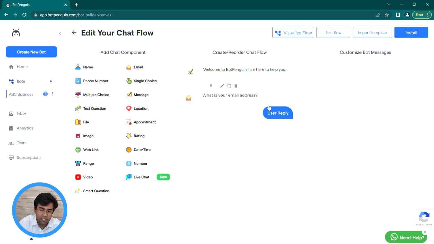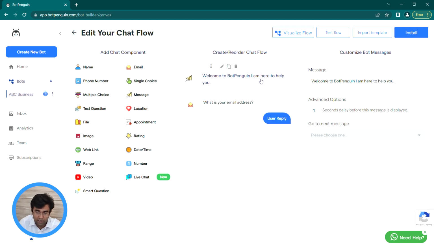Now we will be building a chatbot for a specific use case from scratch. As you can see, the first two questions will always be, welcome to BotPenguin, I'm here to help you. And what is your email address? These are the default two questions that we have pre-loaded into your system so that you have an idea from where to start. We are BotPenguin, so you would have your own brand.